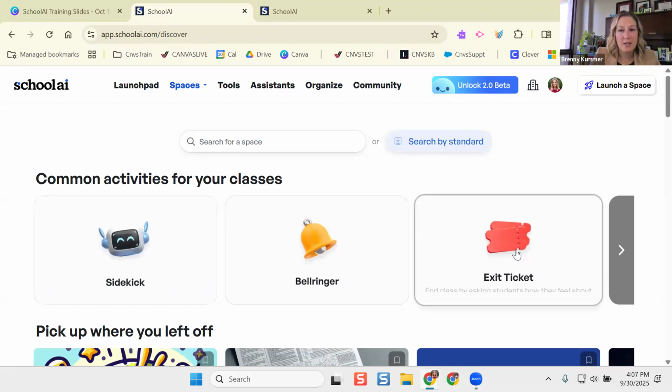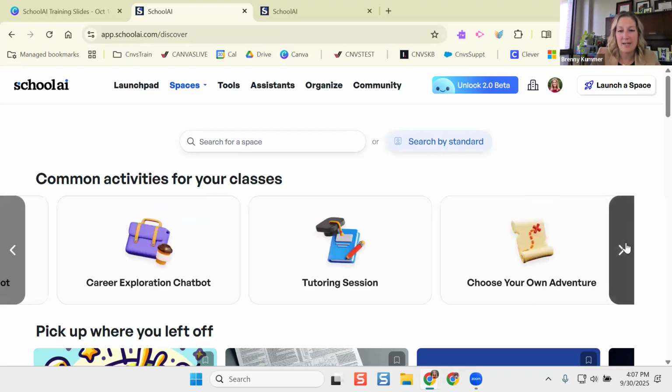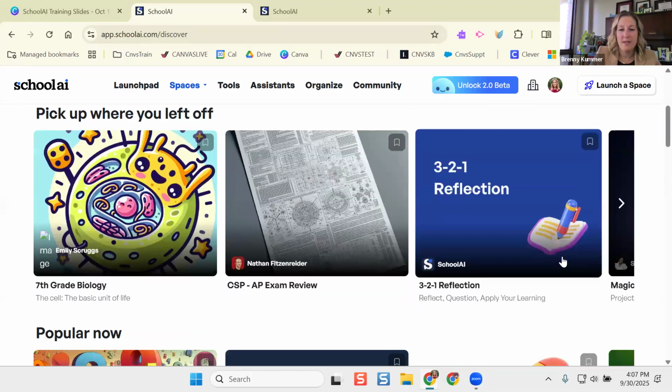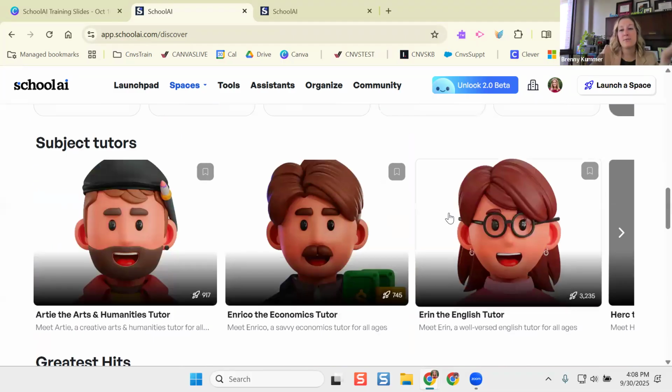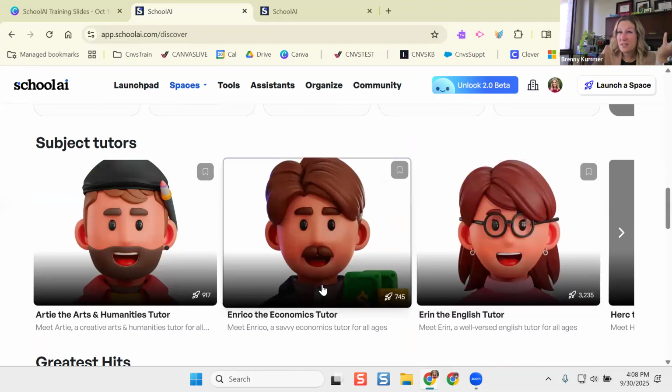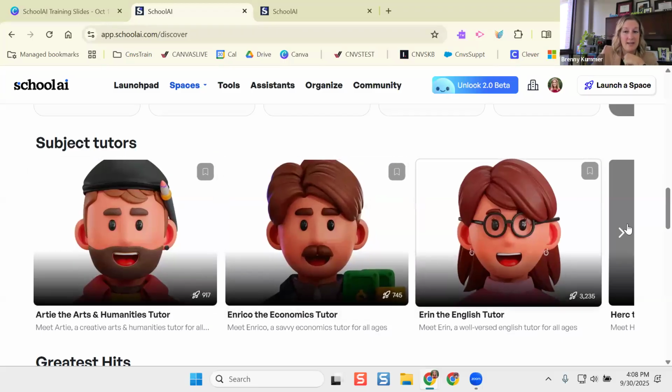So if you see one that you like here, you can click it and check it out. There's even more this way. So all different kinds of ones over here. But I also want to point out, if you keep scrolling down the page, are these subject tutors. So I think these are also pretty spectacular. These are all aligned to particular content areas.